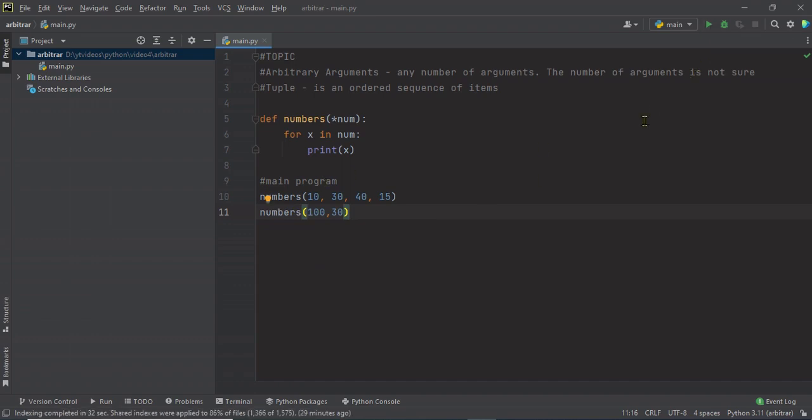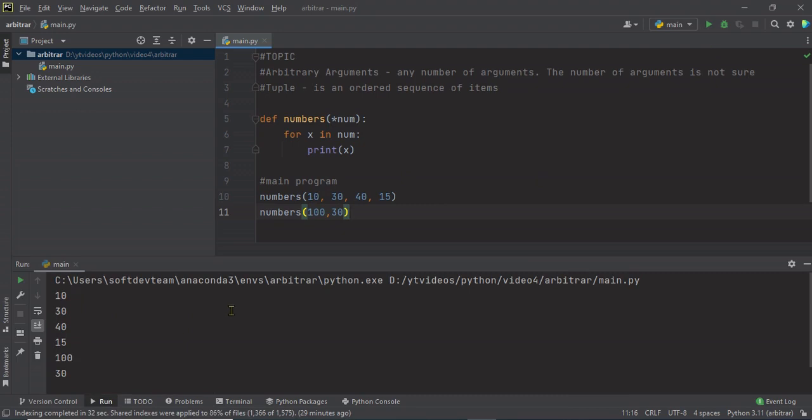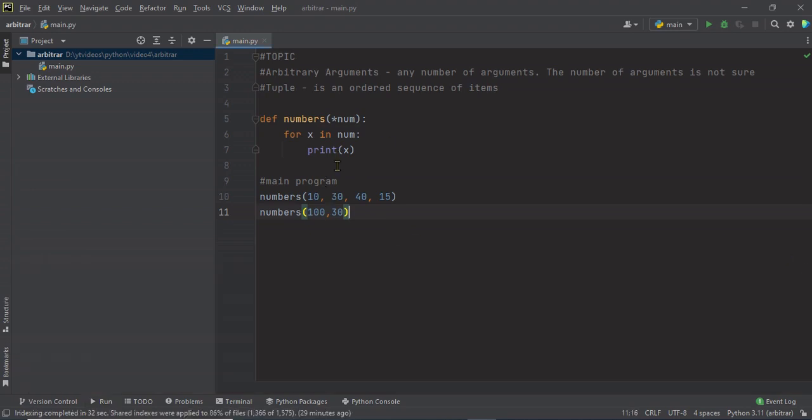So let us run the program again. Twice we call the function numbers. As you can see, we printed 10, 30, 40, and 15. Then we call it again, this time 130. As you can see, it is running perfectly. This is what we call a function with arbitrary arguments. When we say arbitrary arguments, any number of arguments is possible. You can place any number of arguments.